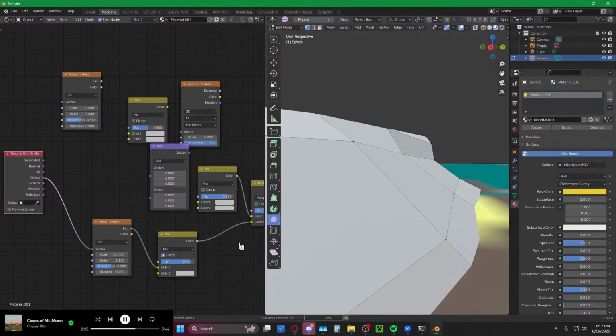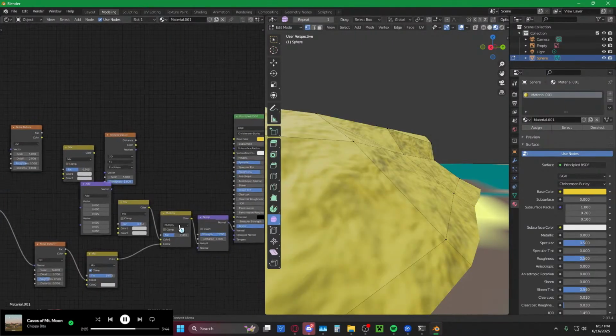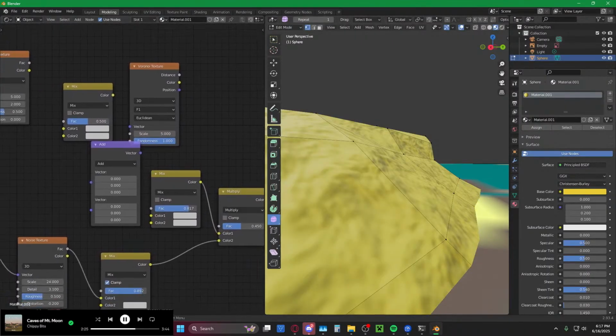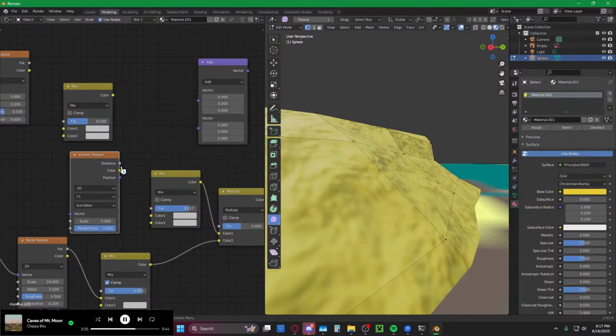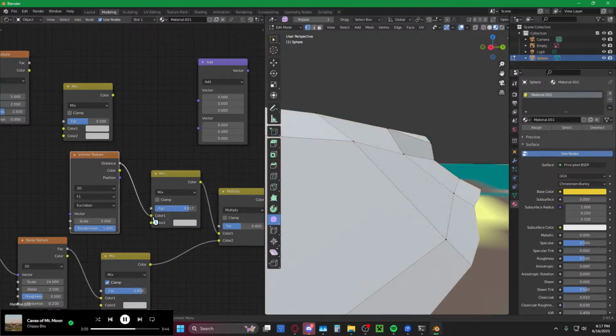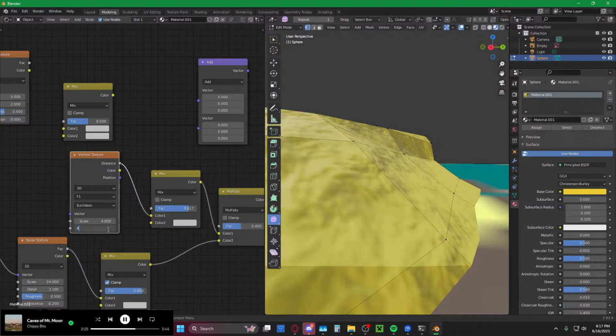All right, that's one path done. My computer's catching up. There we go. All right, going back over here. Got the multiply, which is connected to the mix, and then the mix is connected to Voronoi texture by distance, and that's going to go into color 1. 3D F1 Euclidean scale is going to be set to 4, and then randomness 4.